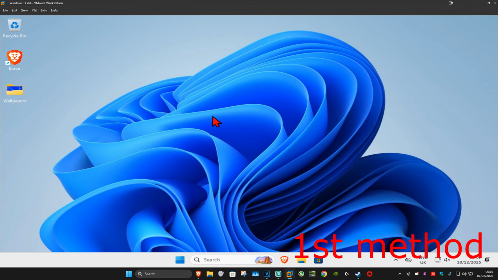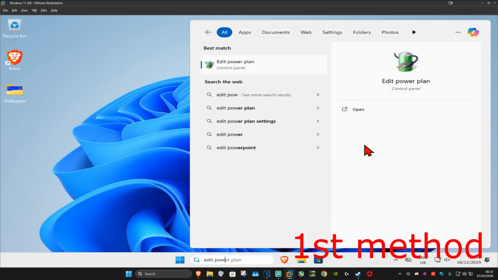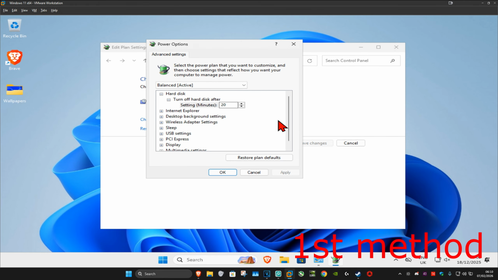So guys, for the first method, you want to go to search and type in edit power plan. Click on it. And then once you're on this, you want to click on change advanced power settings. And then once this comes up, you want to scroll down and expand USB settings. Then you want to expand USB selective suspend setting. You want to set this to disabled. And then click on OK.